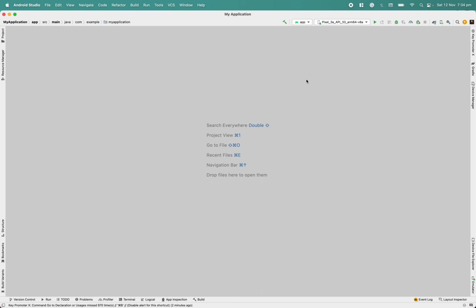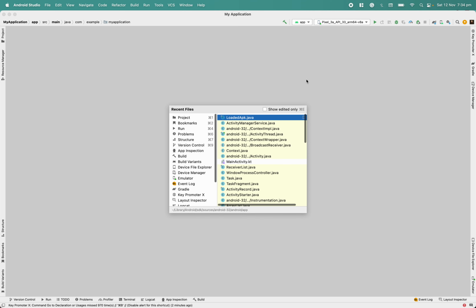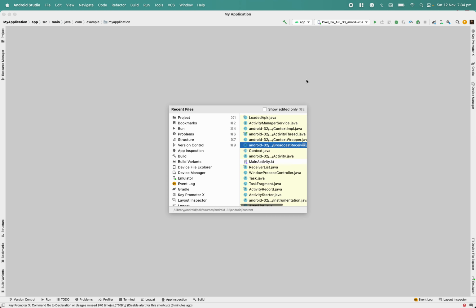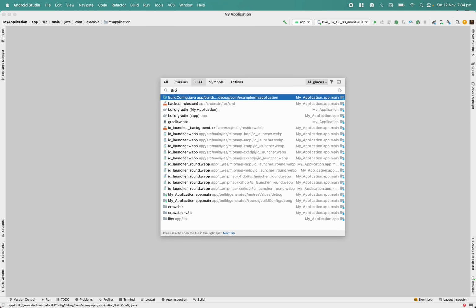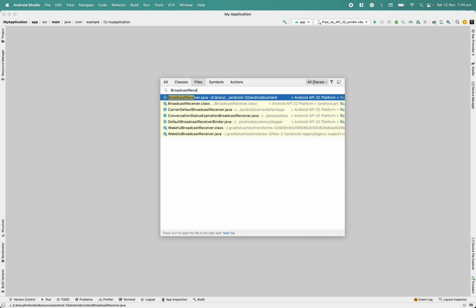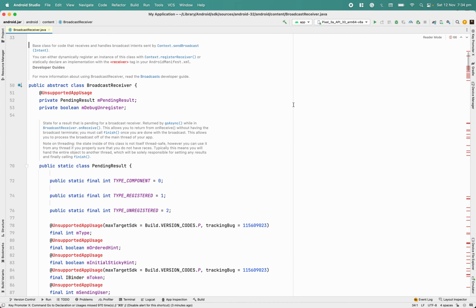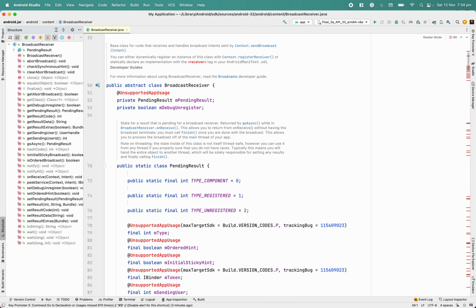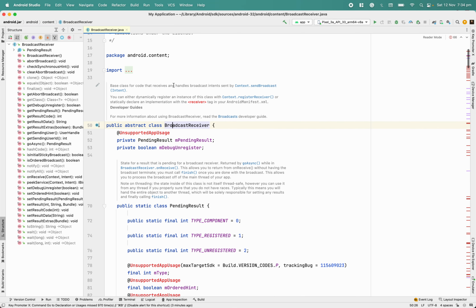But we will jump in, and what we will do is try to prove that yes, that is an observer pattern. So for that we will start. First I'll go with broadcast receiver. So this is the first API, and I will open it with Command 7. So what is this API?